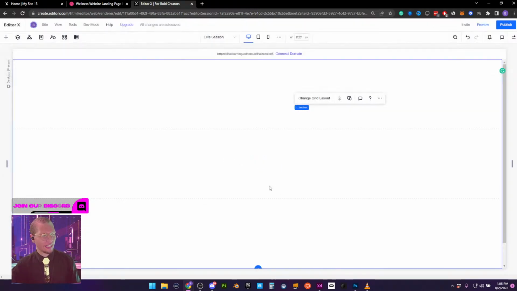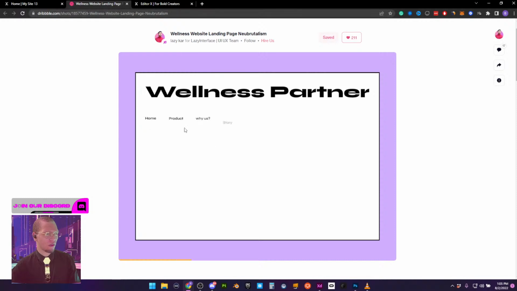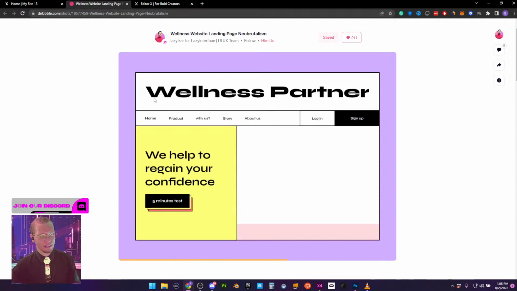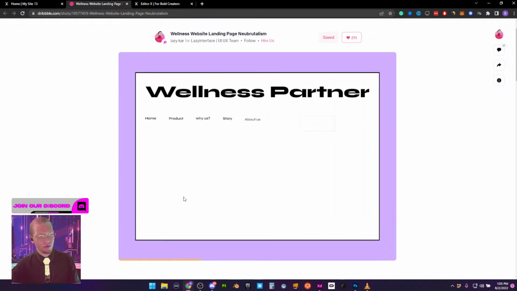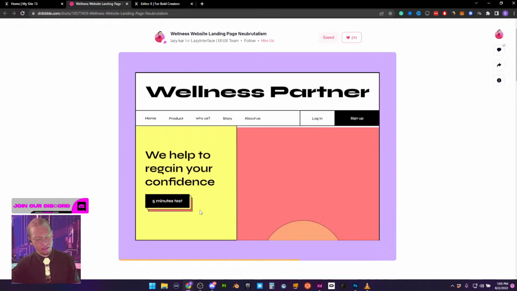So basically 3 rows. I'm going to hit apply, and now going back to Dribbble, how we're organizing this is, I'm thinking this is a grid, that menu is a grid, and this whole section down here is a grid as well.